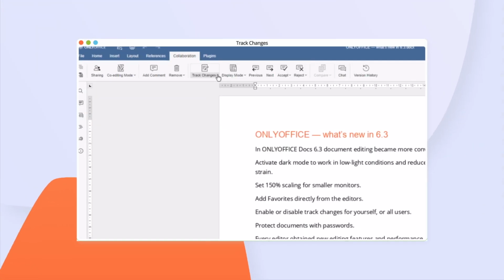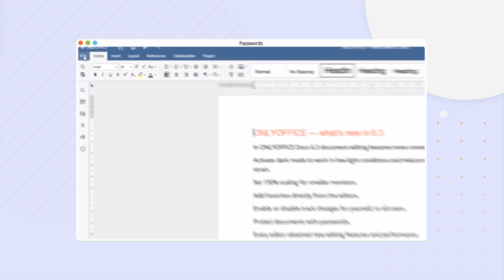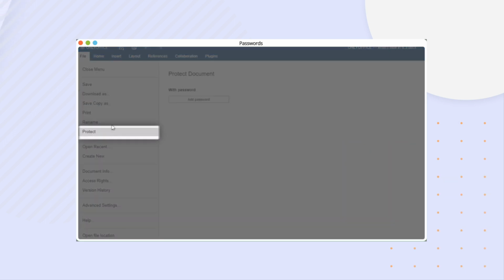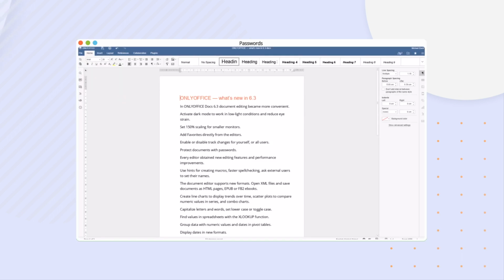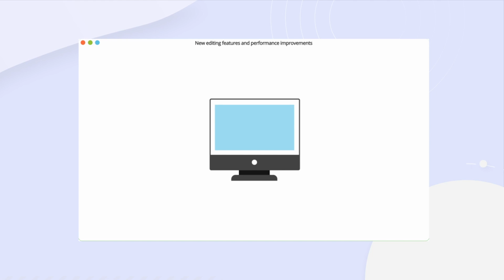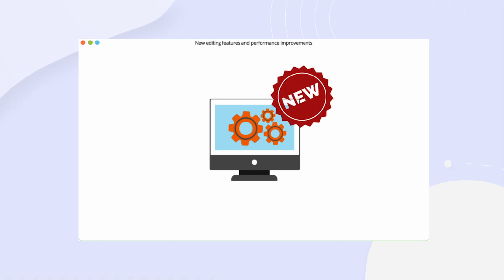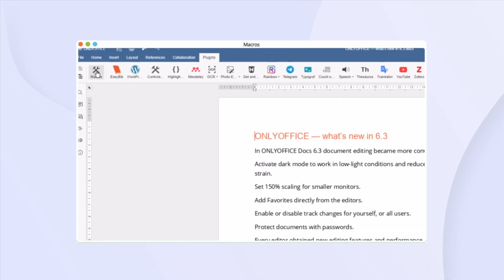Enable or disable track changes for yourself or all users. Protect documents with passwords. Every editor obtained new editing features and performance improvements. Use hints for creating macros.